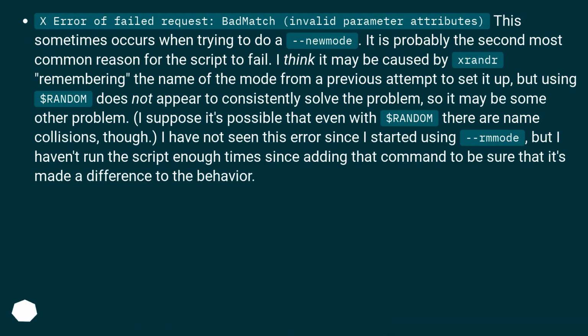X error of failed request: bad match. Invalid parameter attributes. This sometimes occurs when trying to do a new mode. It is probably the second most common reason for the script to fail. I think it may be caused by xrandr remembering the name of the mode from a previous attempt to set it up, but using $random does not appear to consistently solve the problem, so it may be some other problem. I suppose it's possible that even with $random there are name collisions, though I have not seen this error since I started using it. But I haven't run the script enough times since adding that command to be sure that it's made a difference to the behavior.